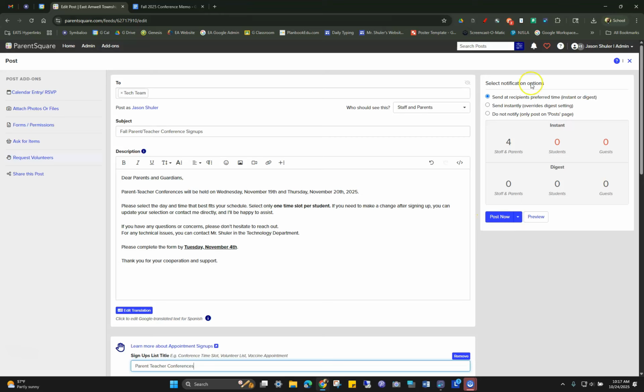Now over here in our sending options, the one thing I might recommend is choosing send instantly, which will send it as soon as you choose to send it. And then you could either choose post now, or there's a drop down where you can save it and come back to it.